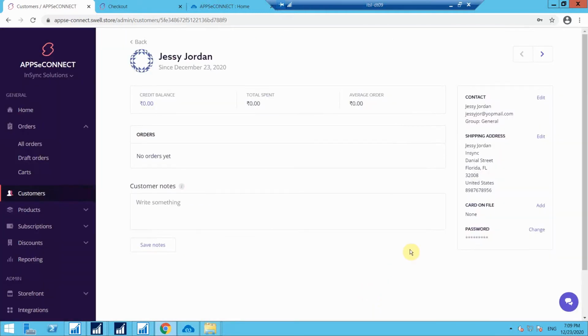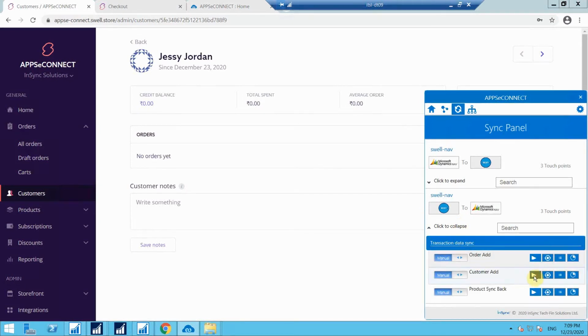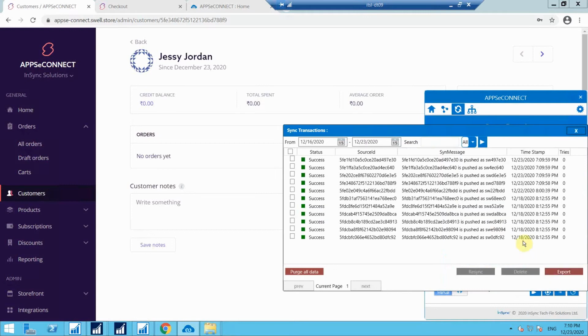And once I have created the customer, I will quickly move to the APPSeCONNECT agent. As you can see, from the Swell e-commerce to the Dynamics SNAP direction, we have this integration point, that is customer add. And once the synchronization is done, you can check along with the timestamp that data is successfully synchronized or not. So as I have completed the synchronization, let me just quickly check. As you can see, along with the timestamp, it is showing that the data is successfully pushed.